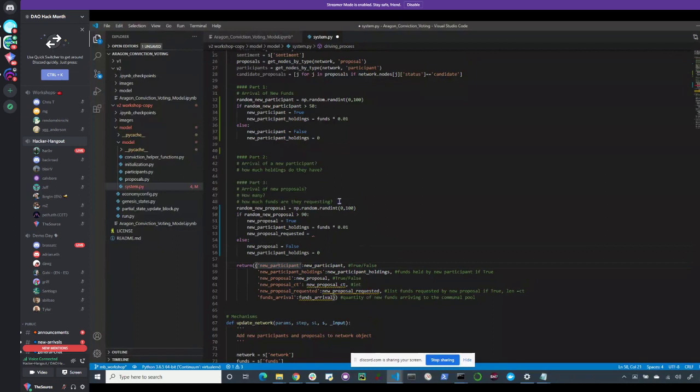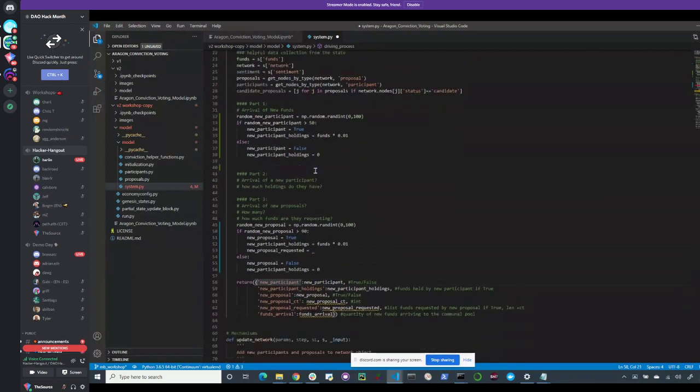So that was kind of where I was at, and then I was playing around with randomly adding a new participant. I was going to look more at what funds would be coming in. I was really focused on the proposal side. So that was where I was, and then I'll let you guys.